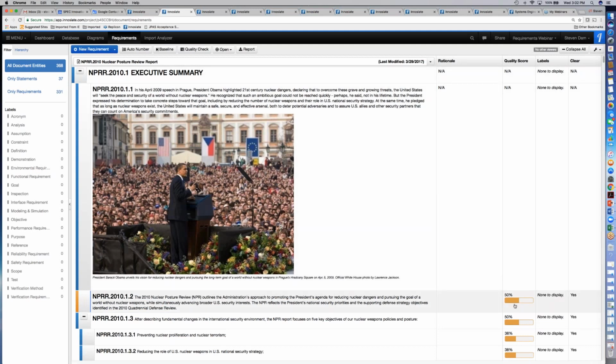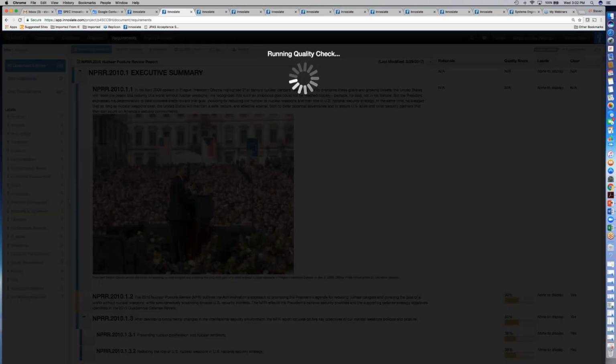Again, to get to the quality aspects, to let it run a quality score, it's very simple. Just come up here to the Run Quality Checker, and it runs that. And, you know, it depends on the size of the document, but it's usually pretty quick. Give me a chance to get a glass of water here.